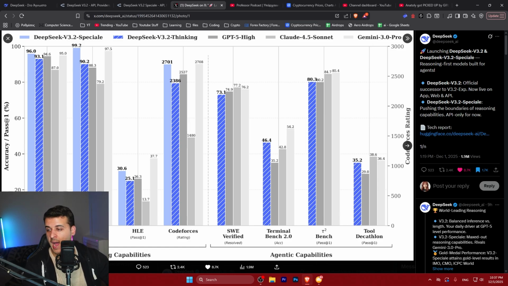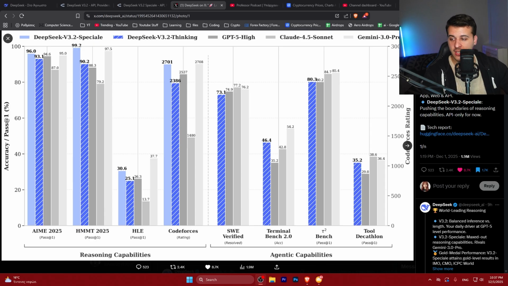So on IME, the model performs incredibly well. Both versions are beating Sonnet and are matching Gemini and GPT. On HMMT 2025, they're also doing a tremendous job. Like Speciale mode, which is essentially extended thinking, is actually beating all of the competition on both of these benchmarks. On Humanity's Last Exam, they have competitive performance. On Codeforces about coding, again, super competitive performance.